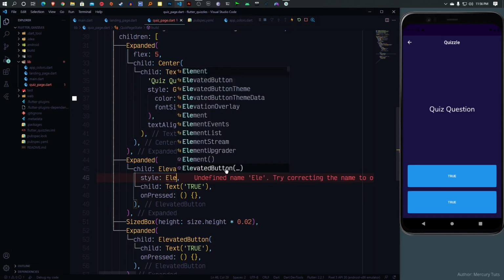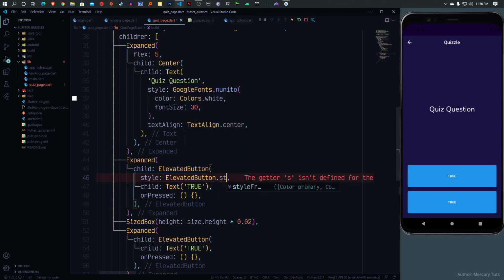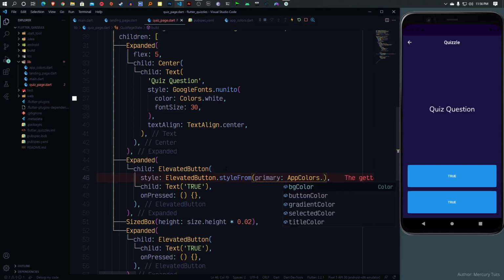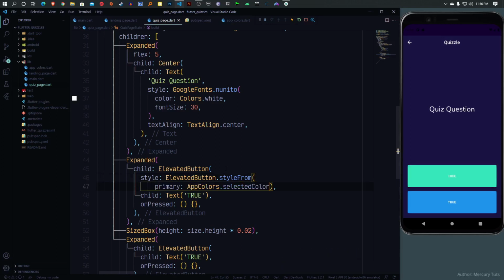So we know the drill. We are going to say ElevatedButton dot styleFrom, and then we are going to call the primary, and then we are going to go with our app colors dot, let's go with the selected color. What does that look like? Alright, I will maintain that. I'll go with that selected color. I think that's fine for now, and probably we could also just style the text so that we can just copy paste everything once and for all.